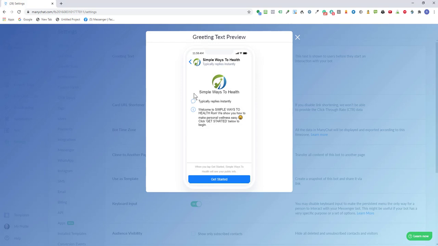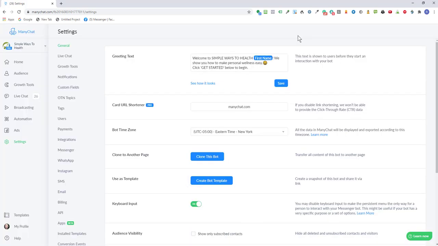Okay, so that's the first thing that they see when they click on the thing that says message on your Facebook page. They're going to see this very first thing. Simple Ways to Health typically replies instantly, welcome to Simple Ways to Health. This is the message we typed in. And notice that we said click Get Started below, and there's the Get Started that they click on. And then they will see the welcome message. Okay, so that was setting up the greeting text.